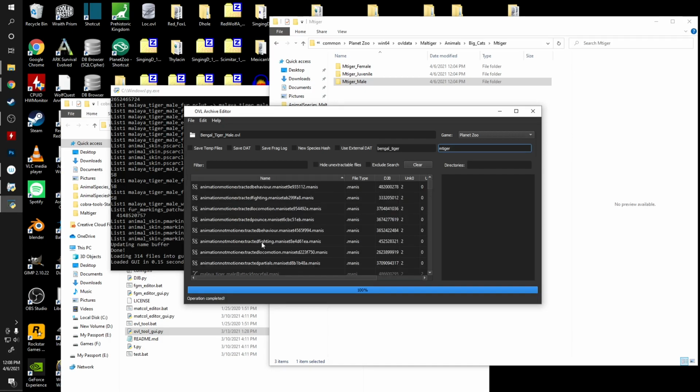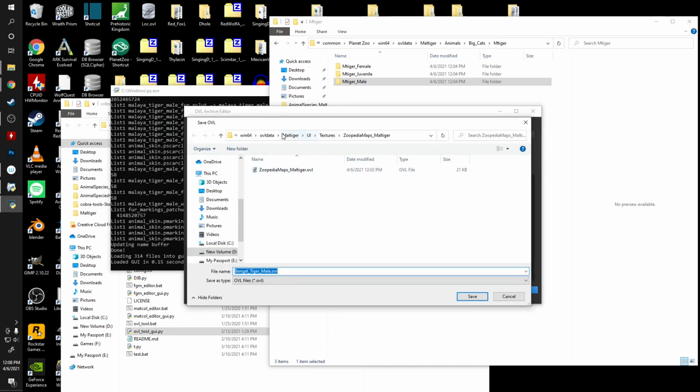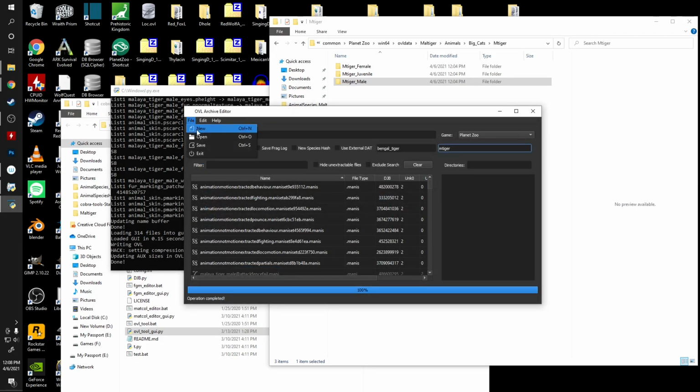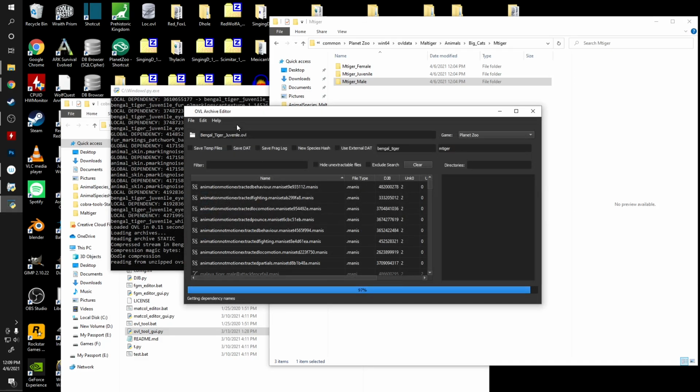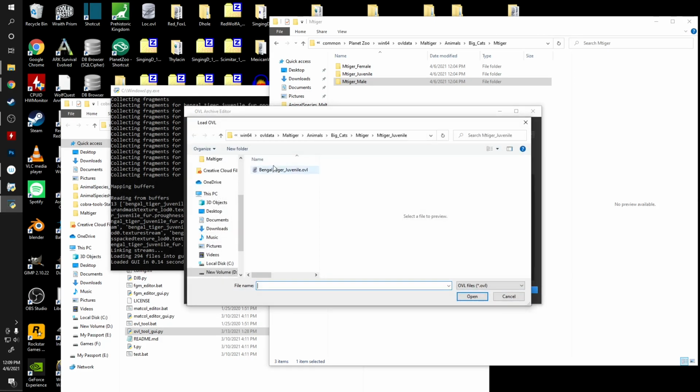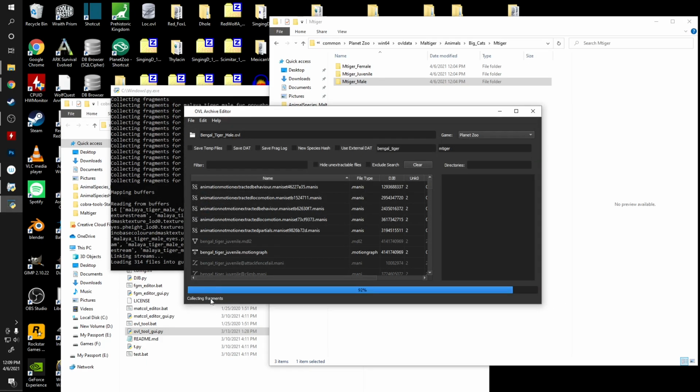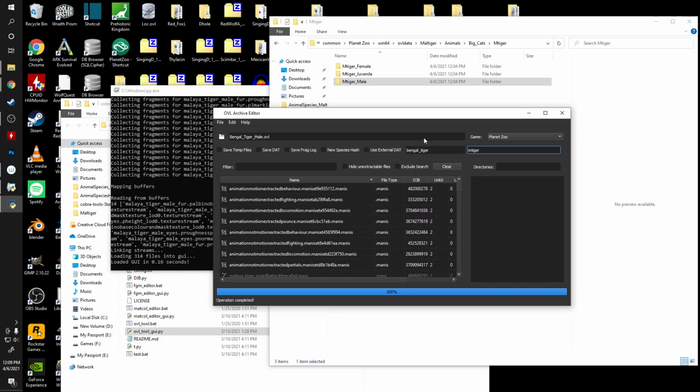So now those are done. Now we're going to save our male tiger. So that was the male. We're going to save him. Now we're going to reopen that. We're going to close and reopen it by opening another OVL. Very important to do this step. We close and reopen.